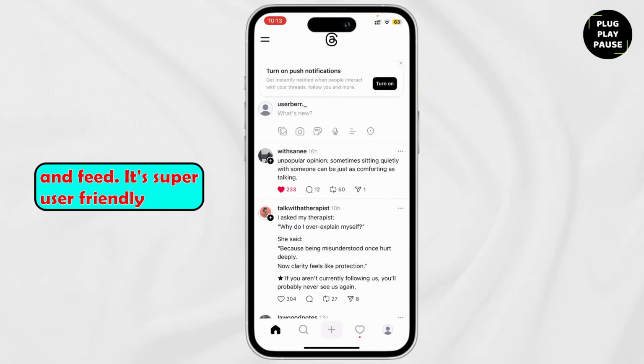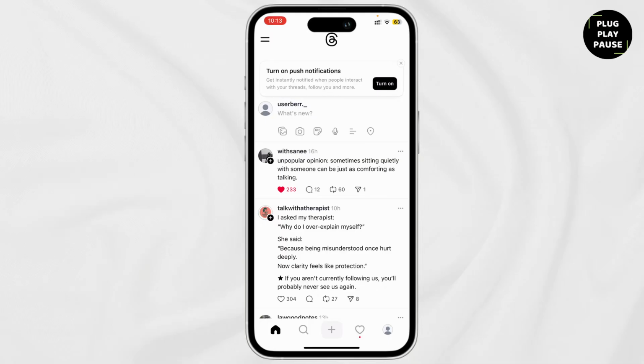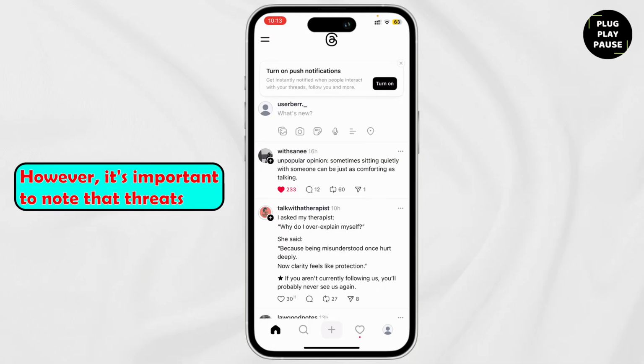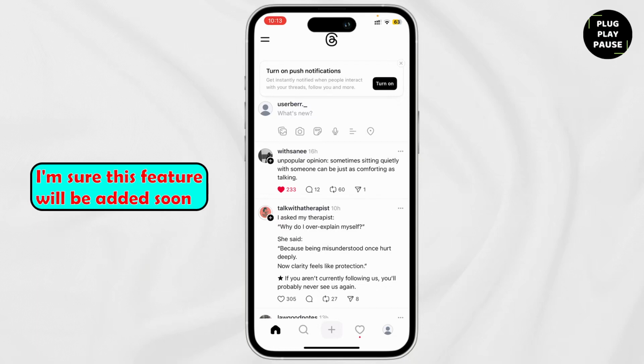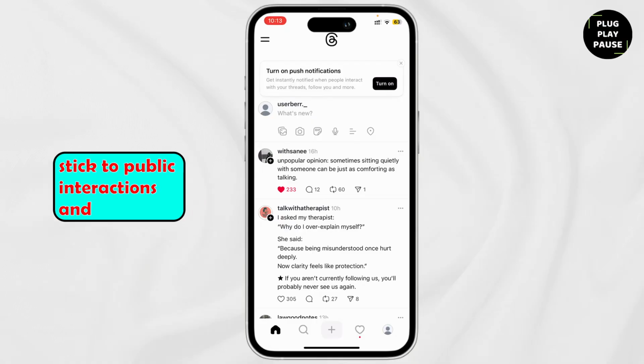It's super user friendly. However, it's important to note that Threads currently doesn't have direct messaging. I'm sure this feature will be added soon, but for now you'll have to stick to public interactions.